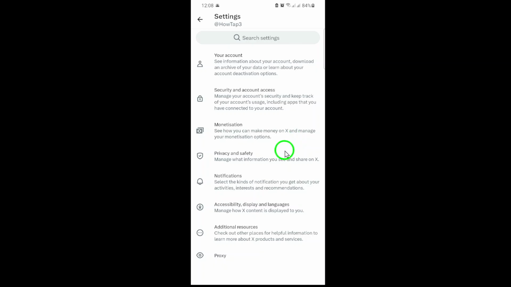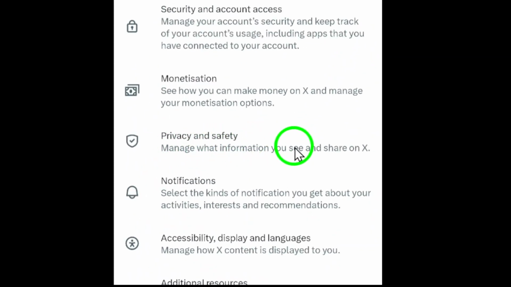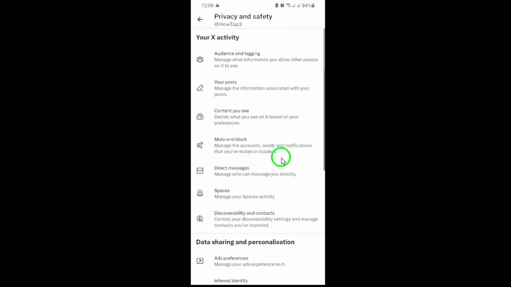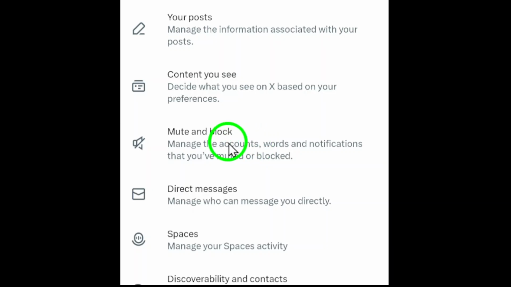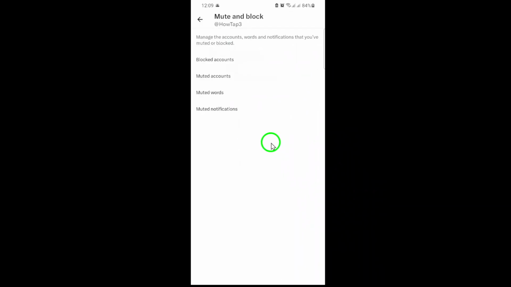Now select Privacy and Safety. This area is dedicated to helping you manage who can interact with you and what you see on your timeline. Within the Privacy and Safety menu, find and tap on Mute and Block. This is the hub for all your muted and blocked content, making it easy to keep your feed tailored to your preferences. Finally, tap on Muted Accounts.